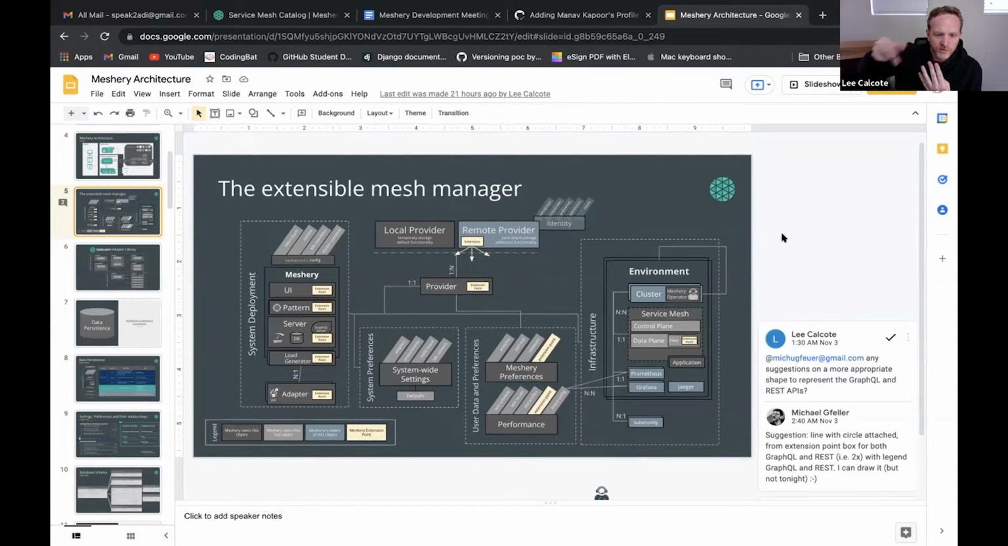Meshery will come out of the box with best practices. So, content in that regard, policy in that regard, workflows in this regard. It will come with add-ons.